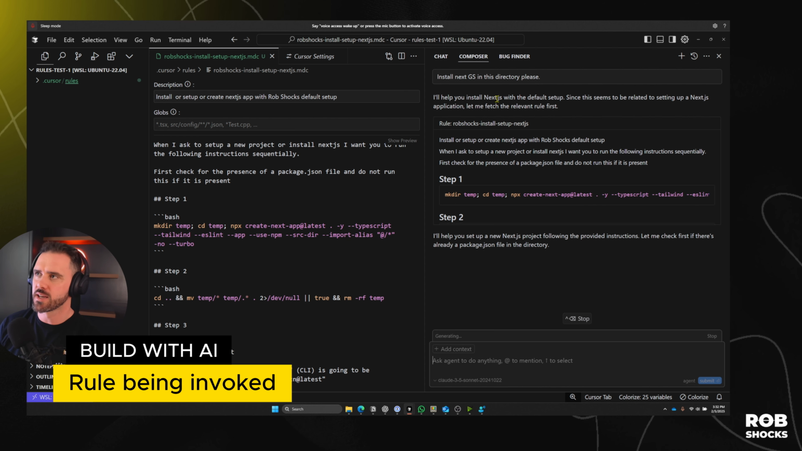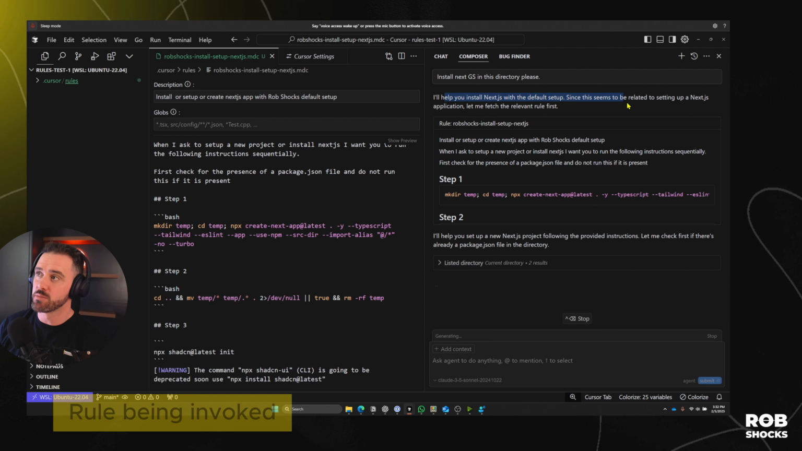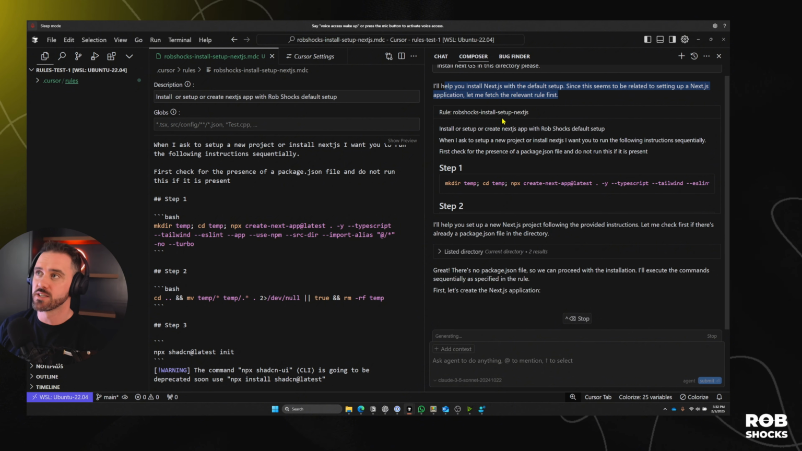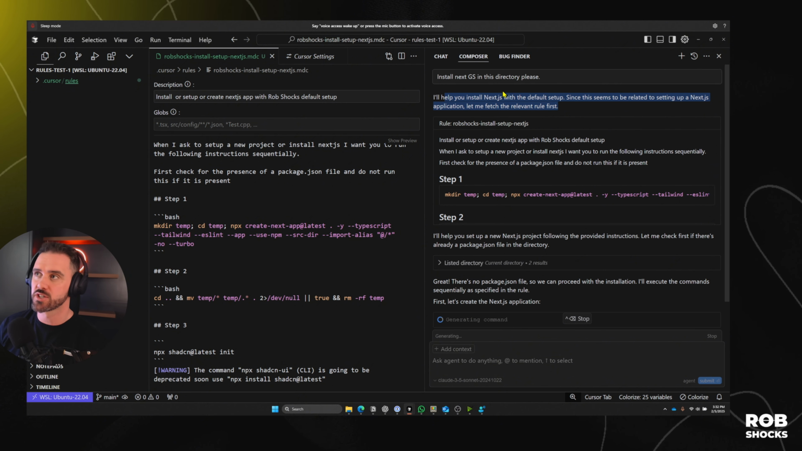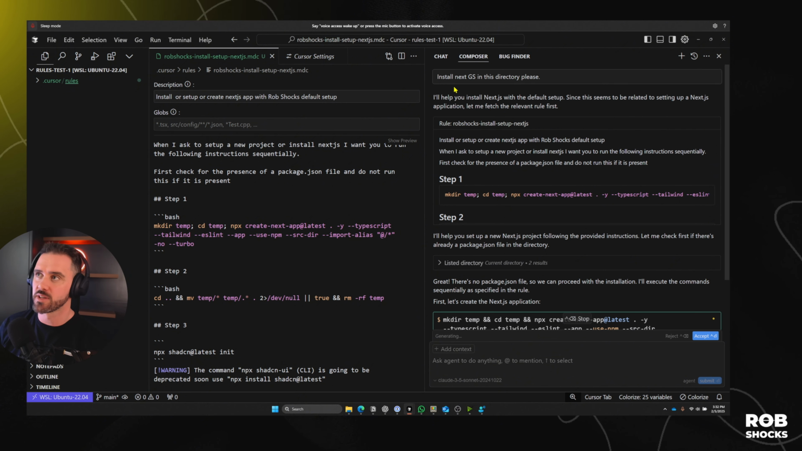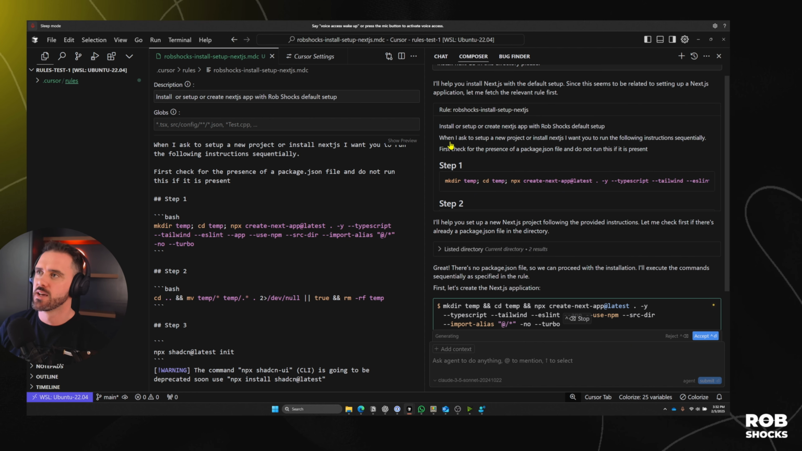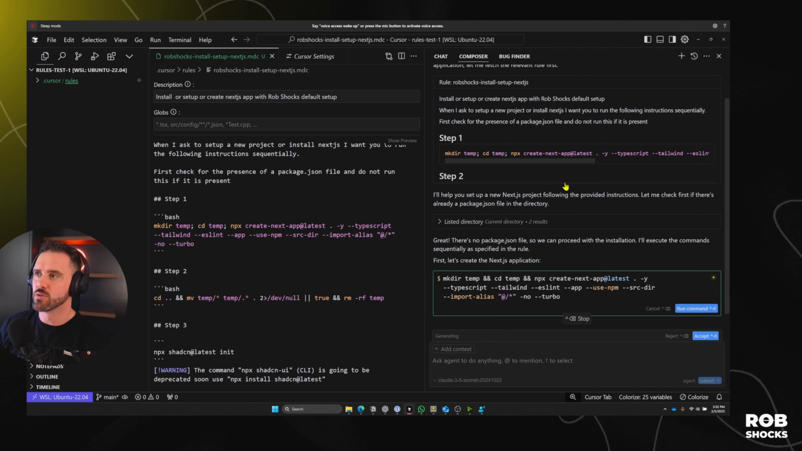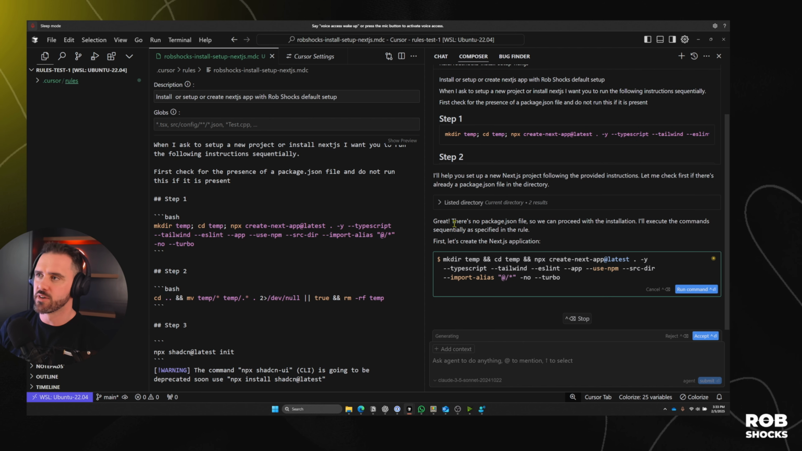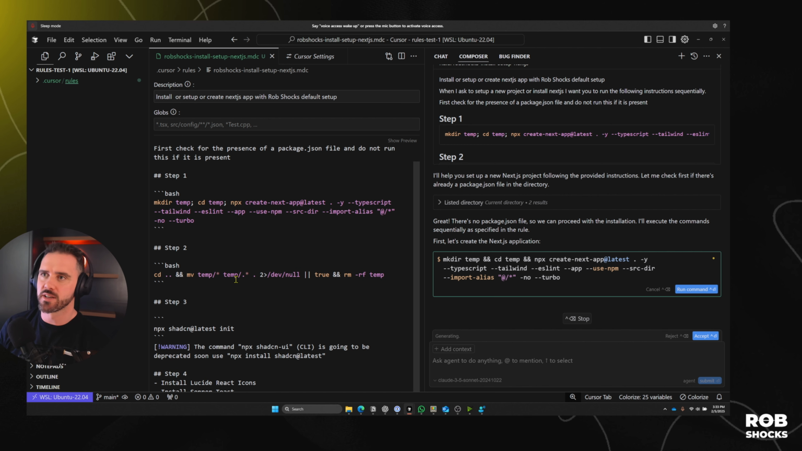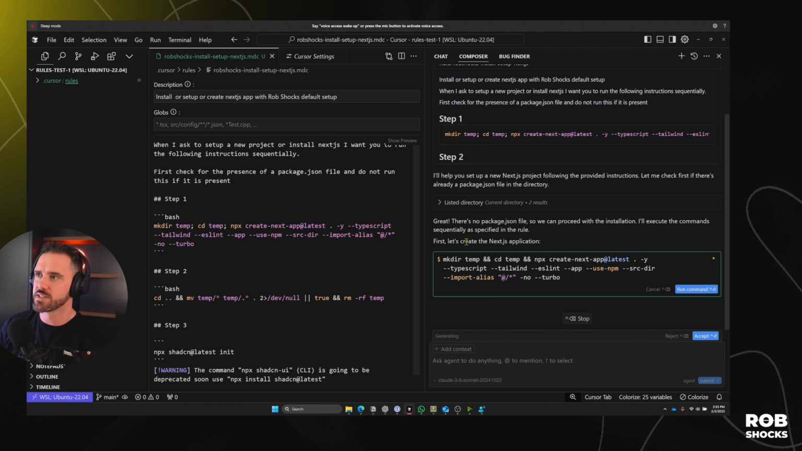Okay, so you'll see that it's actually picked up on it. I didn't invoke it in any way. It just knew that Next.js was what I was asking about. Even though the dictation got it wrong, the model will get the context. It's giving me a citation of my rule here. It's going to the directory to check if the package JSON is there, which it is. We've said it is here. And then it said, great, there's no package file, so we can proceed with the installation.